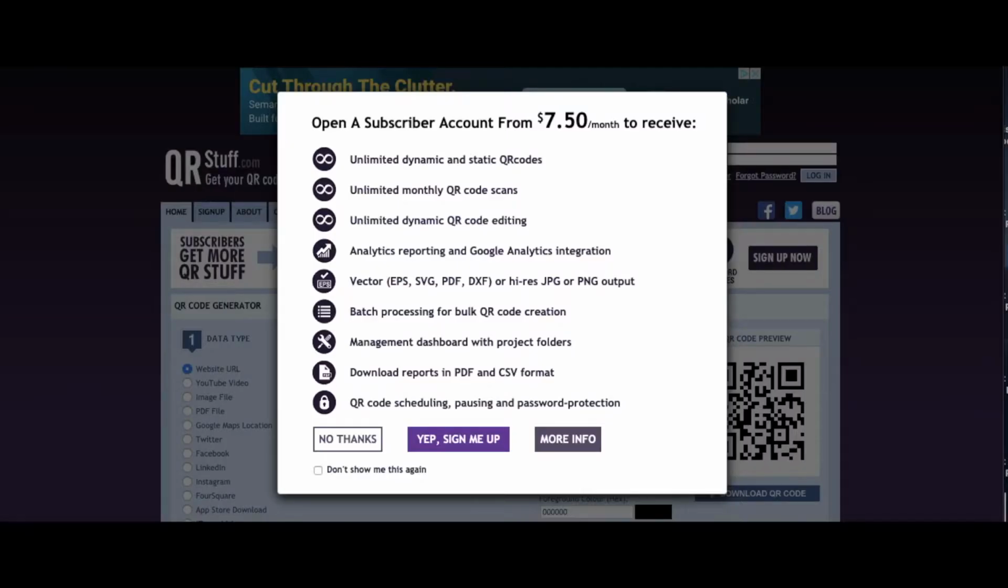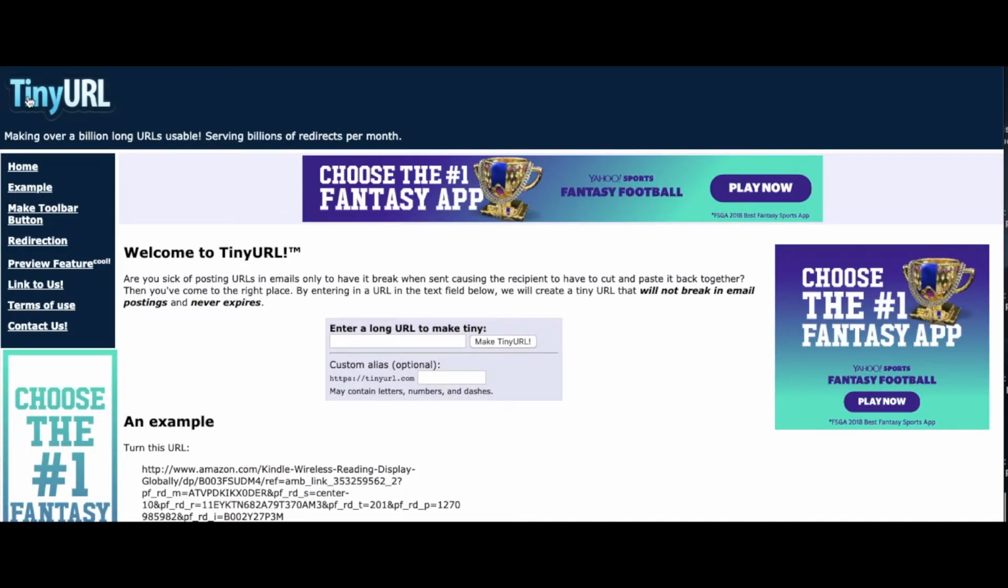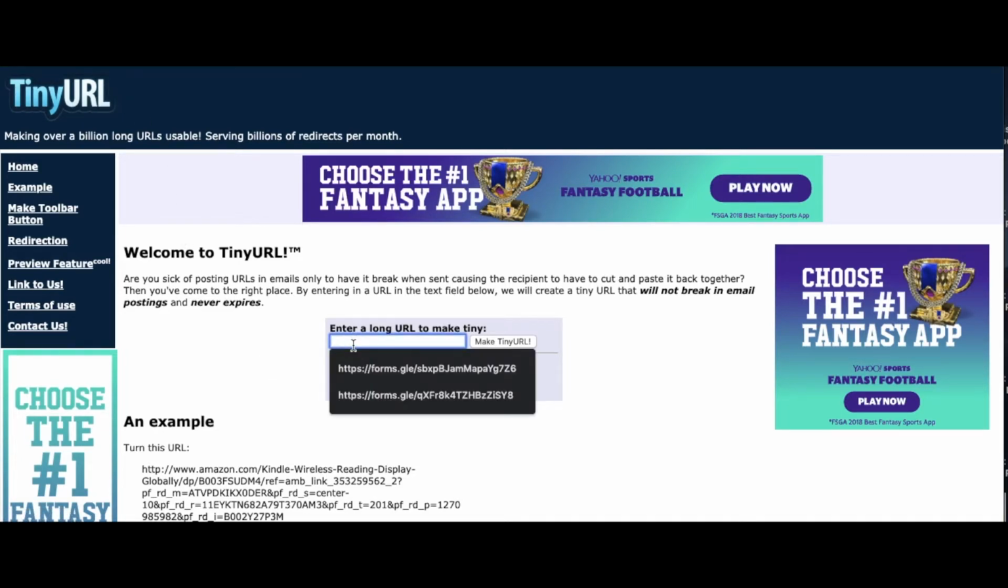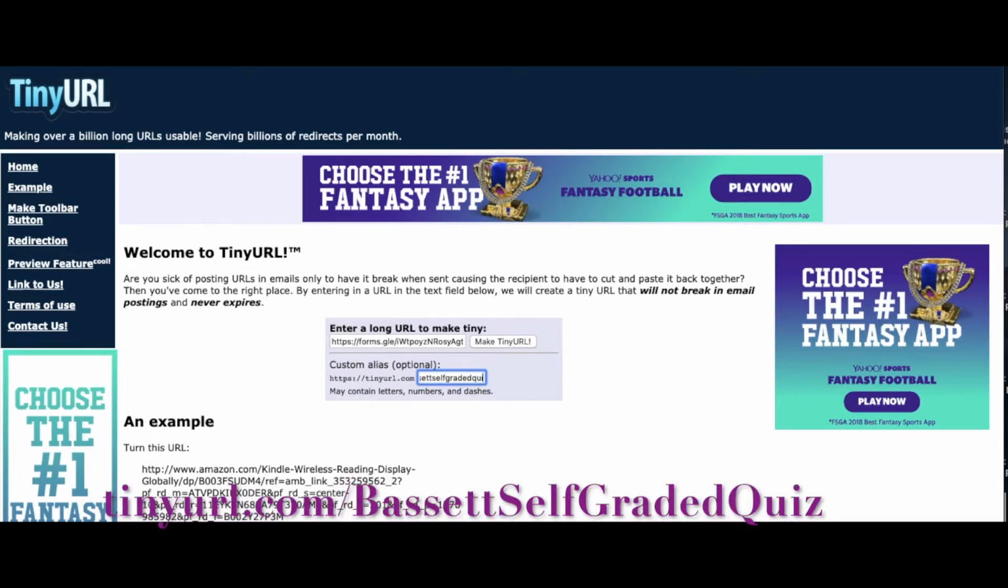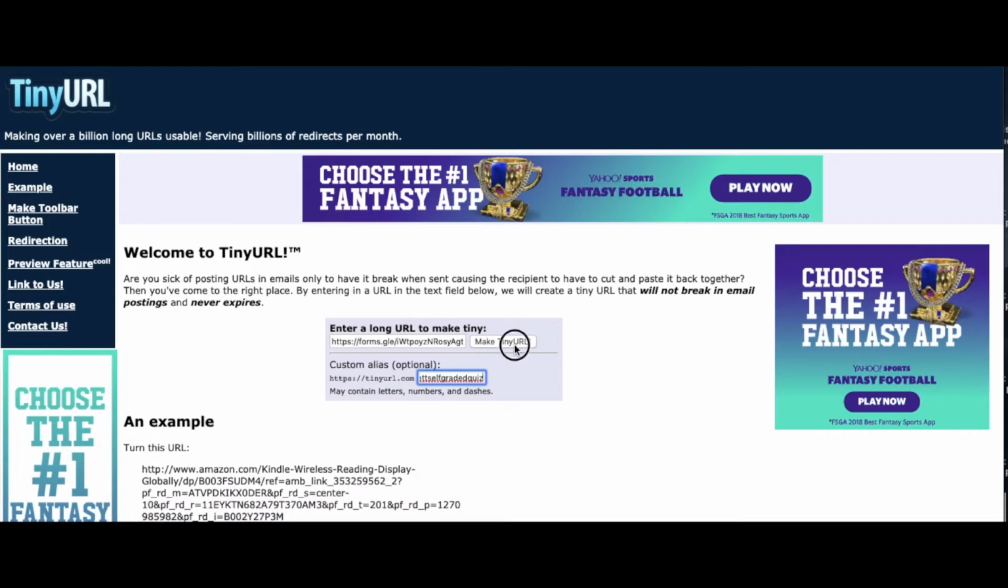I can go ahead and go over to TinyUrl.com. This makes a TinyUrl shortener, so I'm going to paste in my link. One of the things that I like to do is to type my name in for TinyUrl, and I will put self-graded quiz, and then I make the TinyUrl, and if nobody else has used that, which I doubt that they have, it will create.